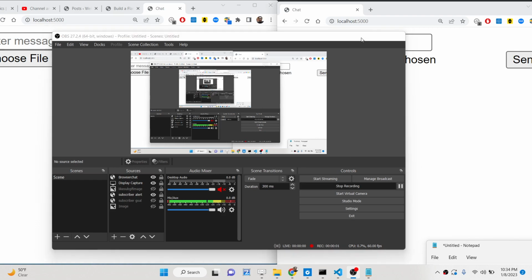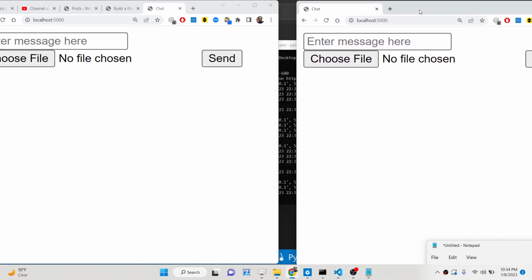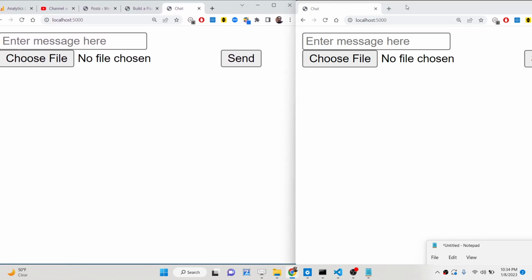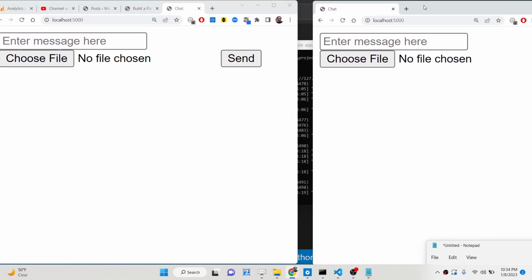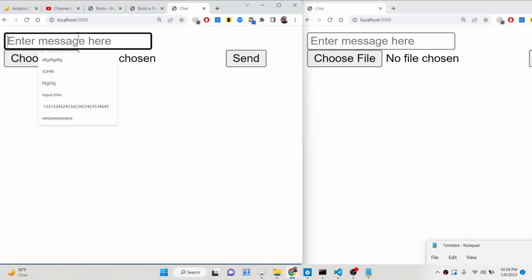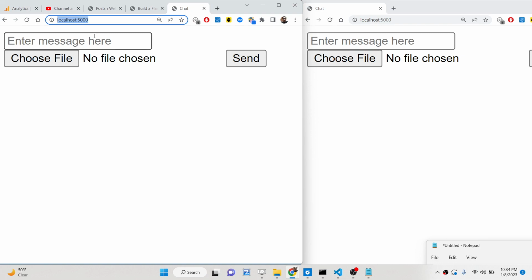Hello friends, today in this tutorial we will be building a WebRTC chatting kind of an application, basically using socket.io inside Flask. You can enter messages here, and we also have an option of choosing images. You can see two clients are connected here. I have opened the chat application in two browser windows. You can open this anywhere in the world.